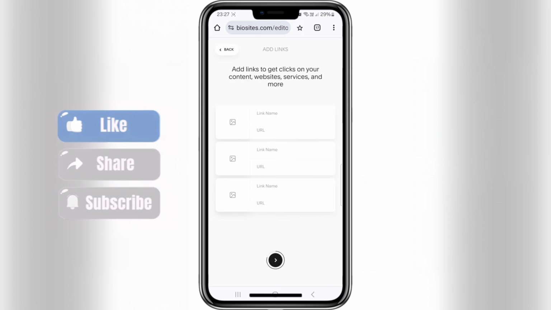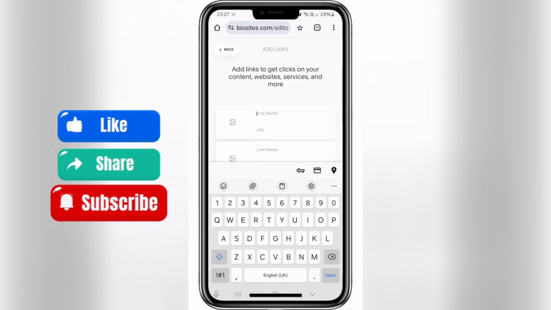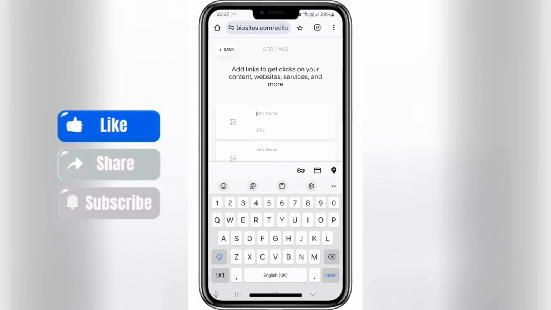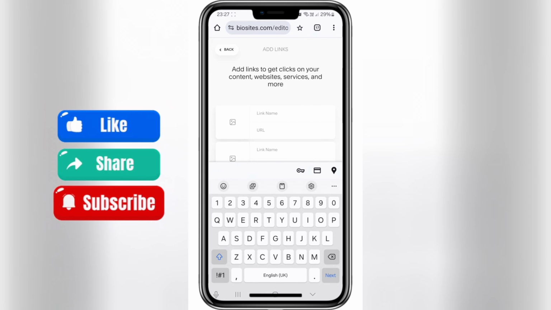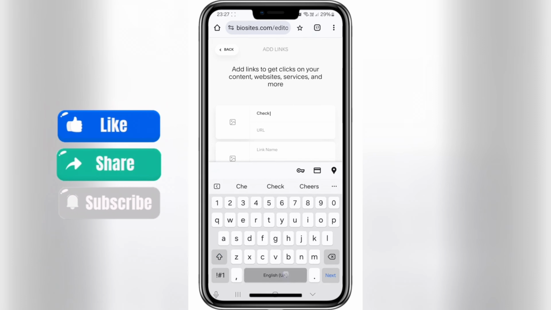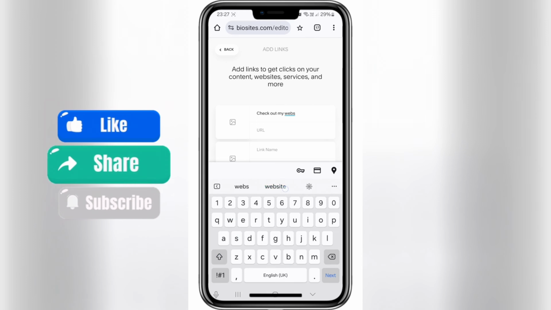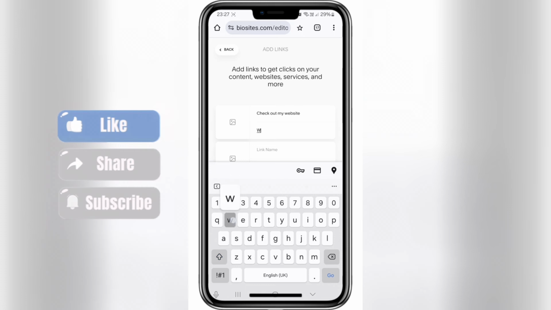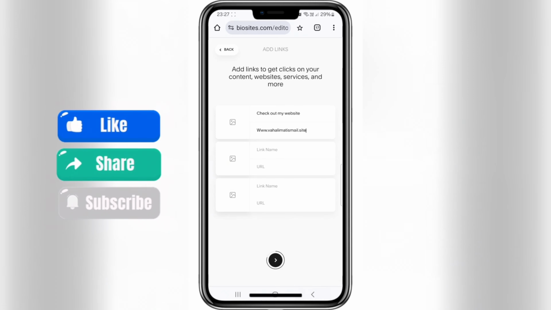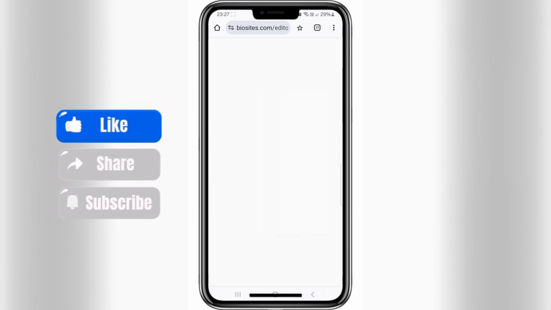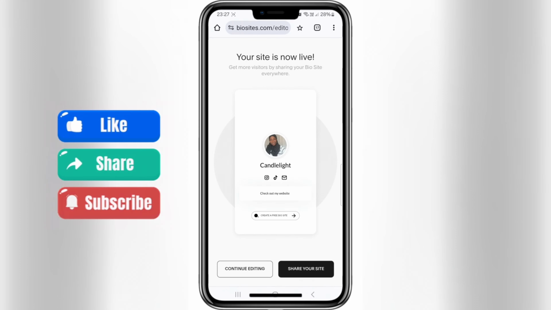Then if you want to add any links, maybe links to your store, links to your digital product, your website and other stuff, you can add them here. All you need to do is to give them a name. For example, if I'm putting my website here, I'll just put check out my website, and then I can easily put the URL here, and then I'm good to go. So very easy, and that is it.